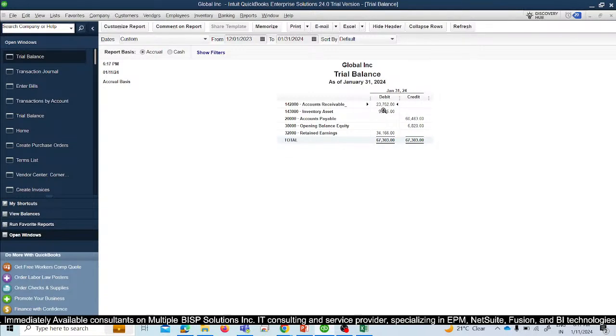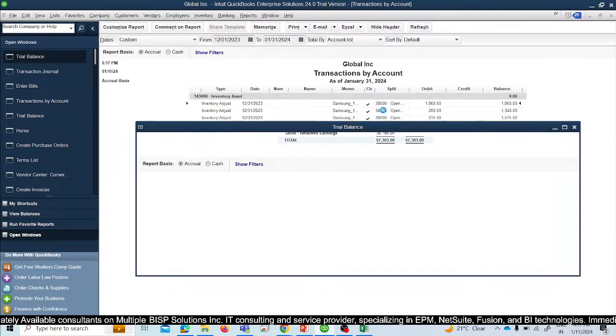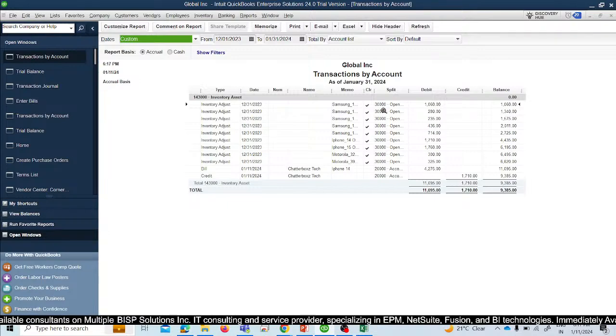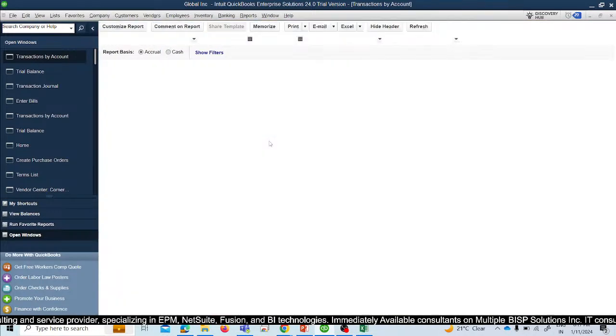Now inventory asset. Here you can see earlier it was debited by rupees 4275, and when I have returned the goods to the vendor, it is credited by rupees 1710. Okay, so this is for inventory.